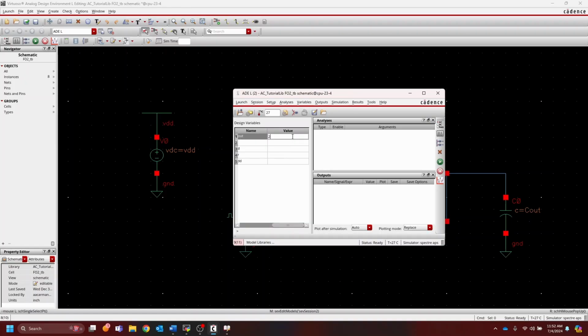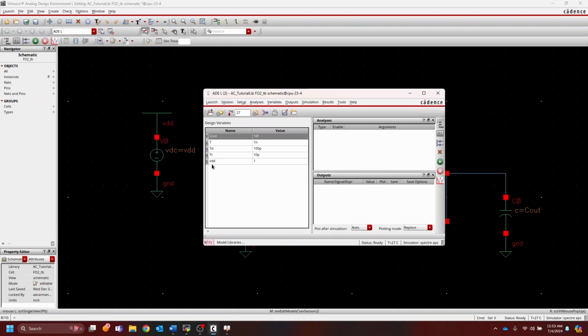Let's do C out as, well, let's say 10 femto. For our T, we'll keep it at 1 nano. For our T delay, let's say we want to have just 100 picoseconds of delay in the beginning. TR will keep 10 pico, and VDD will make it 1 volt. Okay. The only limitation we really have on VDD is that it can't exceed 1.1, or else the transistors will break according to the reference manual. So that's the only thing we have to do. We could use 1.1 here, but I'm just going to stick with 1.